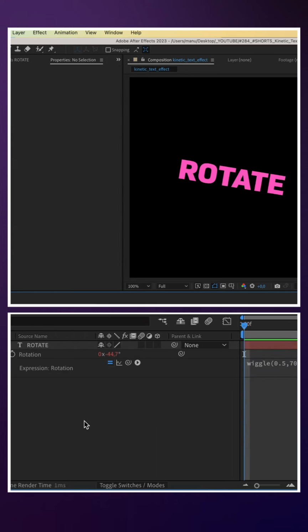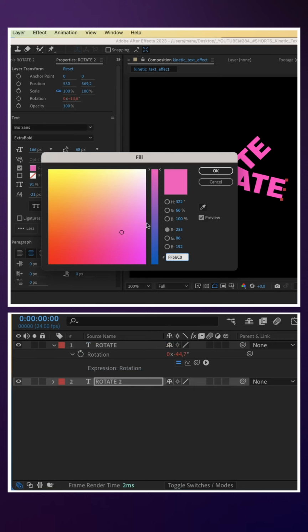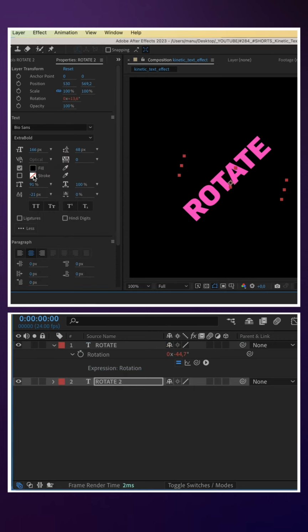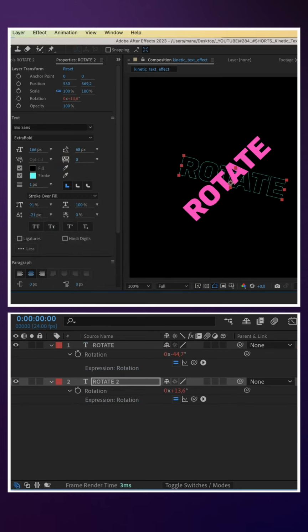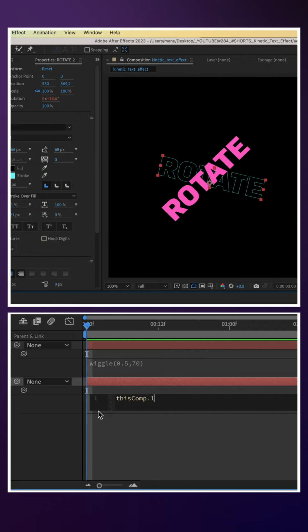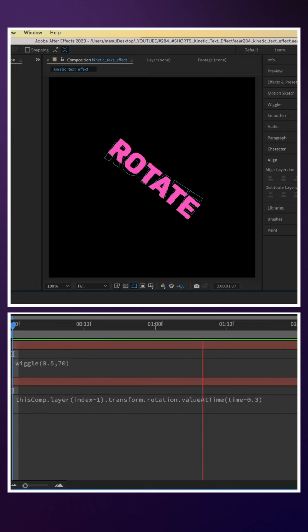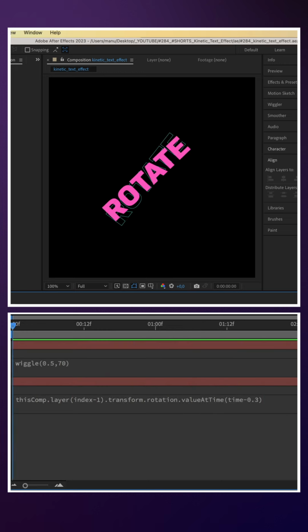We duplicate the layer, move it below. We change the fill color to black, add a cyan stroke. Let's delete the expression, instead add this: comp.layer(index-1).transform.rotation.valueAtTime(time - 0.3). Look at the layer above and delay its rotation animation by 0.3 seconds.